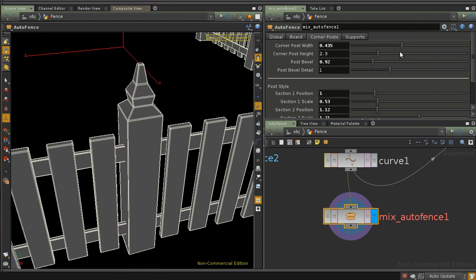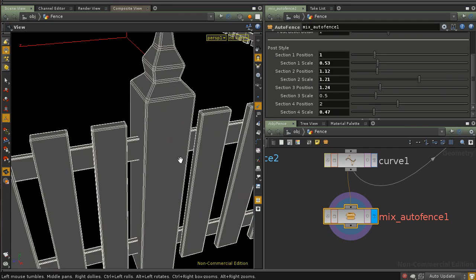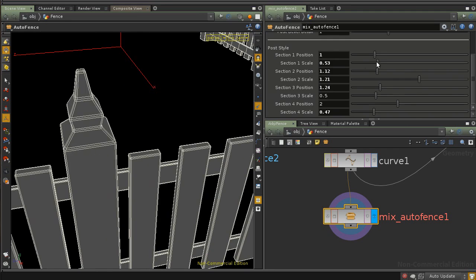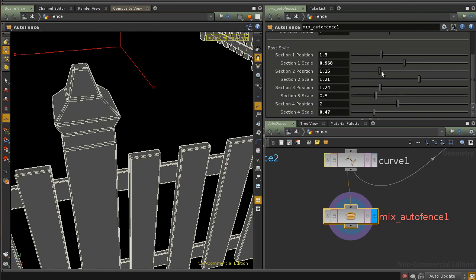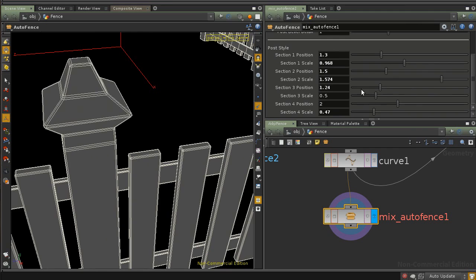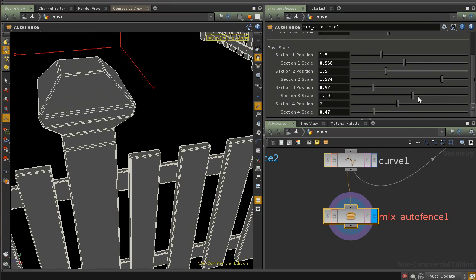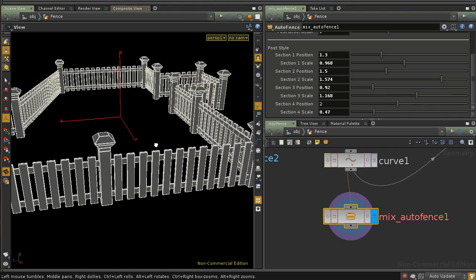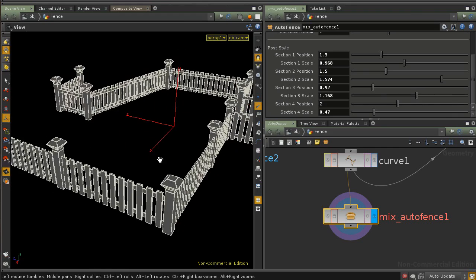This one controls the whole width, the height, also the bevel here, and we have some parameters here for the style on this top. You can see I already modified this a little, and we can have this kind of thing, or maybe pointy or more wide, kind of like that if you like it. Yeah, you can give it a little bit more style there.